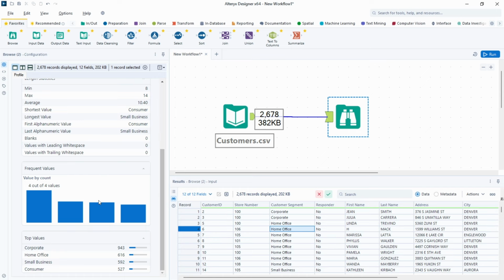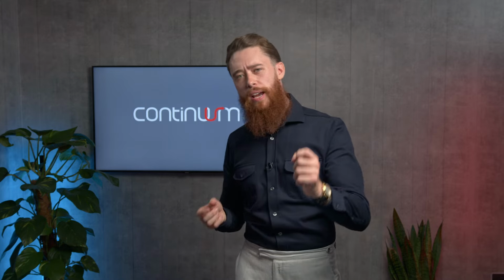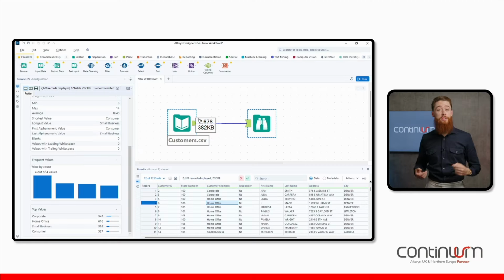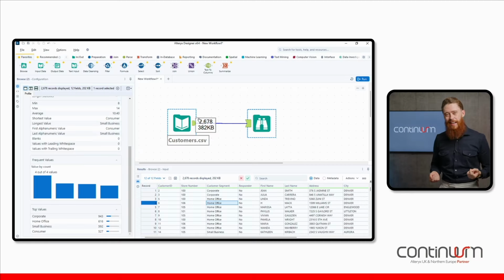All right, now if we're back in Alteryx Designer, you can see that I've actually got this little box between the two tools. It's called the connection progress box, and it shows me 2 very important figures. The first one at the top, 2678, stands for 2,678 records within the data set. Beneath is the data set size, 382 kilobytes worth of data.